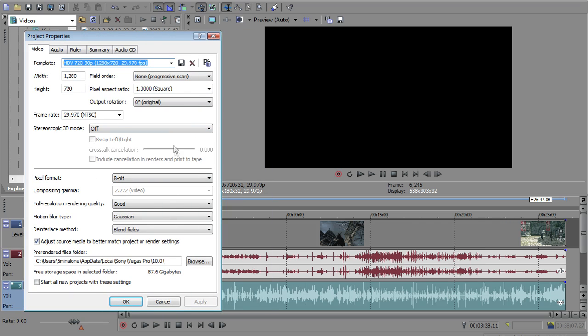That's what you're going to want for YouTube because you're going to be recording your stuff in 720p, and that is going to be a 720p widescreen 1280 by 720 format, 16:9. So you want to make sure your width and height are at 1280 by 720. You want to leave your field order at none progressive scan, pixel aspect ratio at 1 square, your output rotation at 0 degrees.